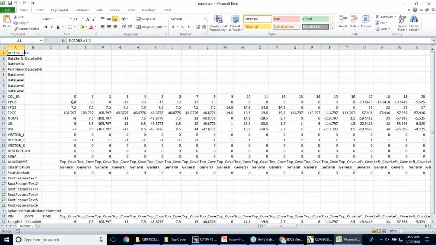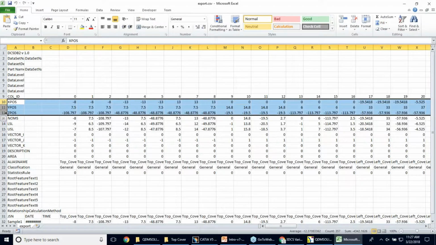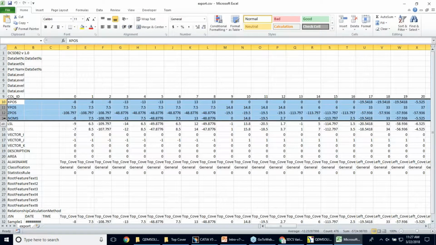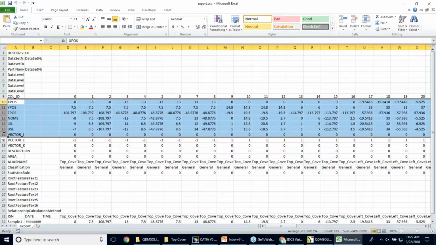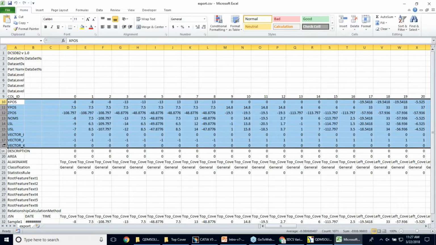So what we're trying to utilize here is we have X, Y, Z coordinates. We have nominal. We have the lower and upper spec limits, as well as the IJK. This is, again, one format that we can export, but we can have this export into a format in which the CMM guy can use this on his machine.